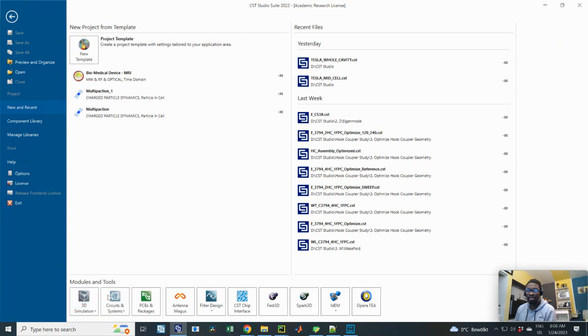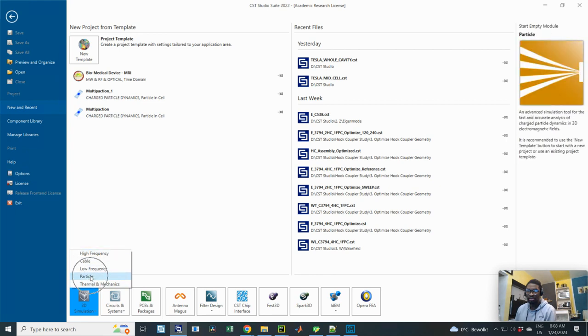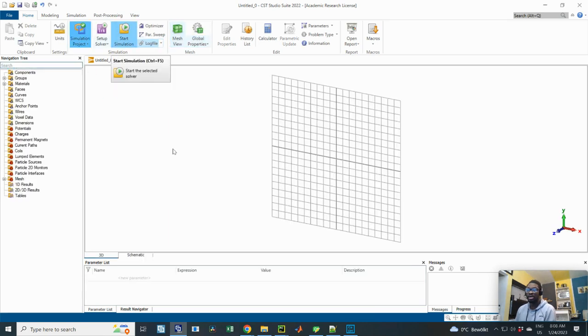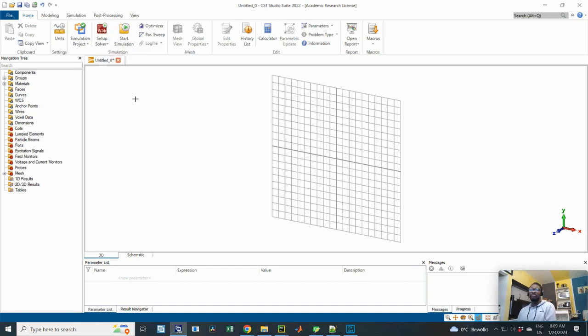Okay, so we go to 3D simulation and click on that. We go to particle, and we are welcomed with the file page. So we have untitled, and we have the home tab, and we have some settings here. But what we're interested in is the setup solver. If we click on setup solver, we see the eigenmode solver and all your different other solvers. But what we're interested in is the Wakefield solver. So we click on that.